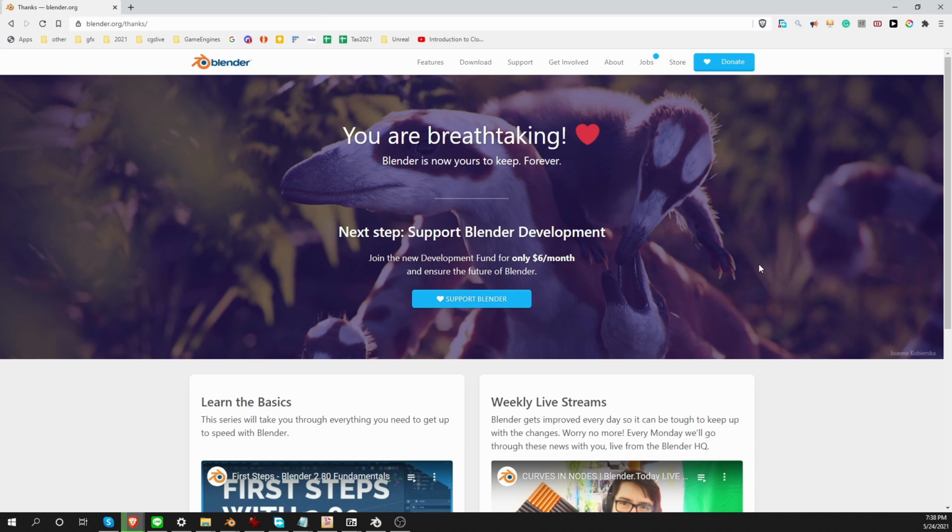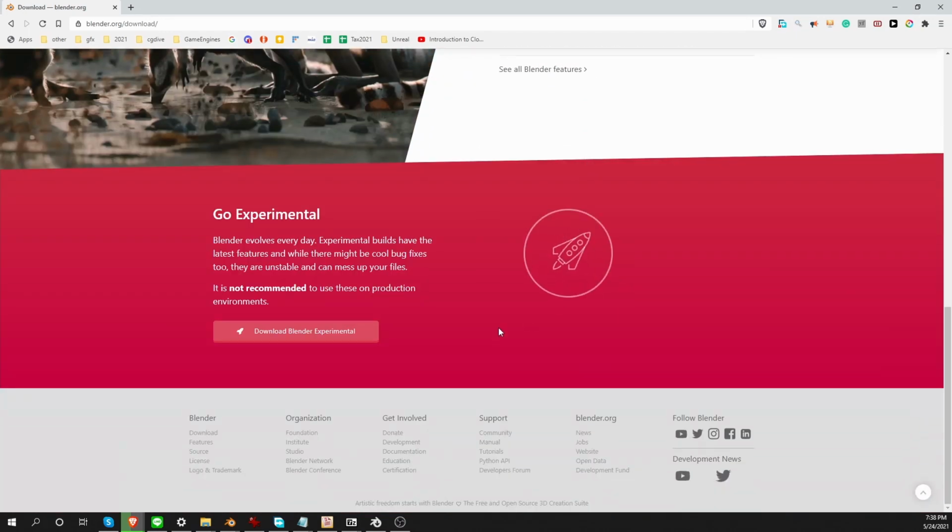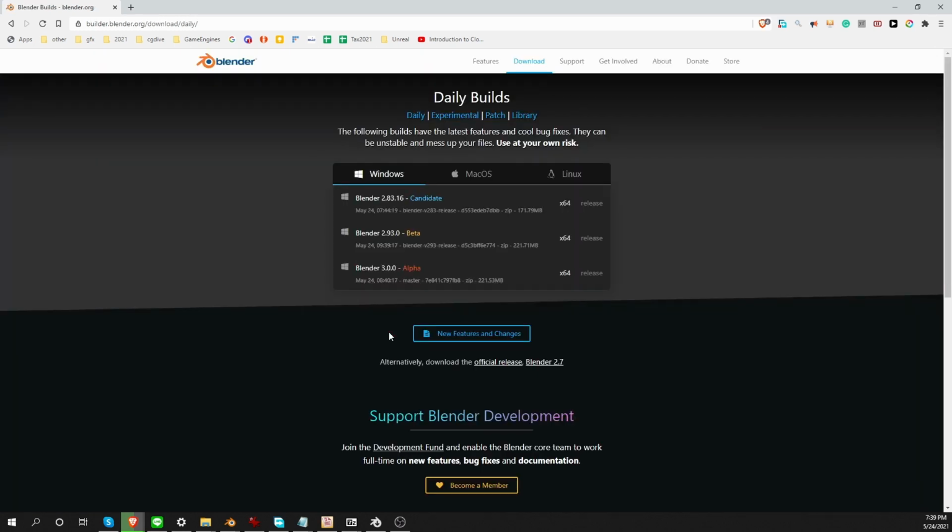Okay, and we also have experimental versions of Blender. Back to download, I'm going to scroll down to the bottom of the page and find the Go Experimental field. And here I can click this Download Blender Experimental button. And that will take me to the experimental builds, or rather to the daily builds. There is a slight difference between daily and experimental builds. What you'll see here will vary slightly from day to day. But on most days, you should find at least one daily build in here.